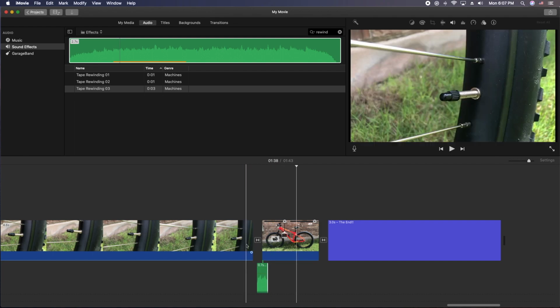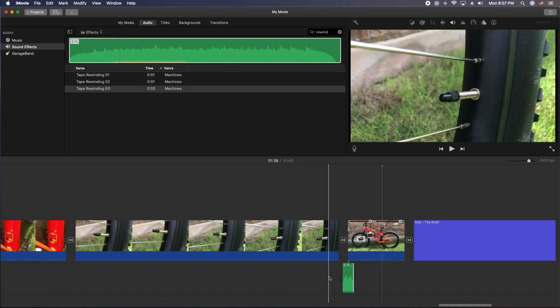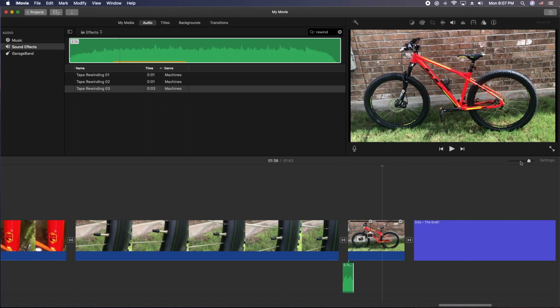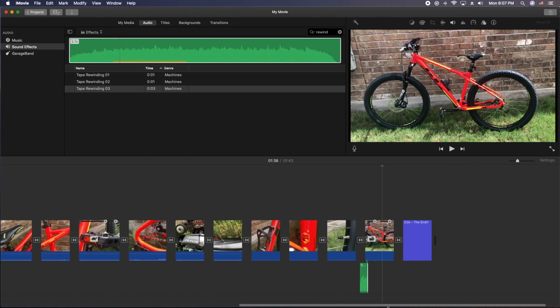There we go. Okay, that's good enough. All right, so we just did fast motion, before that slow motion. So we're jamming now. We're getting pretty good here with this iMovie thing.